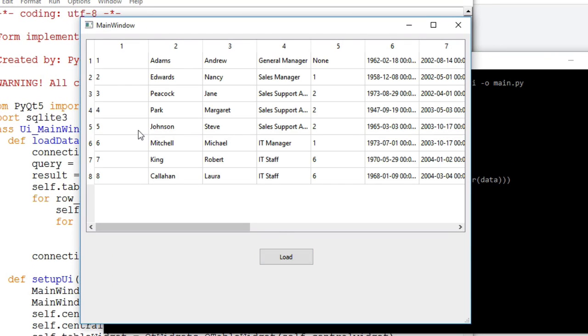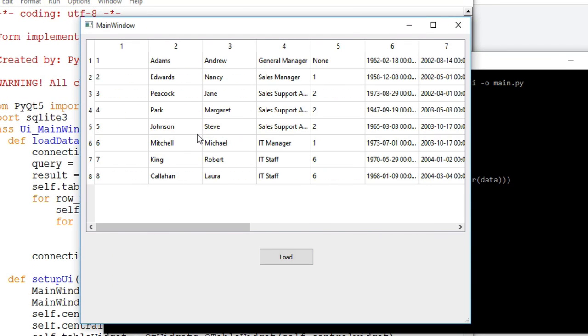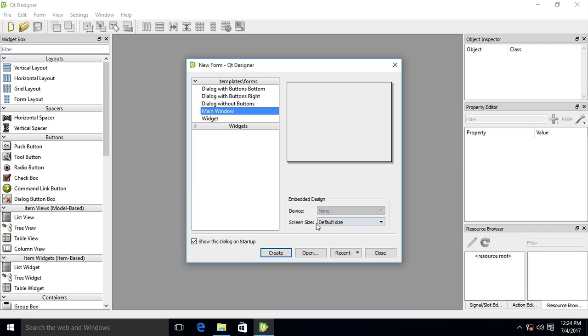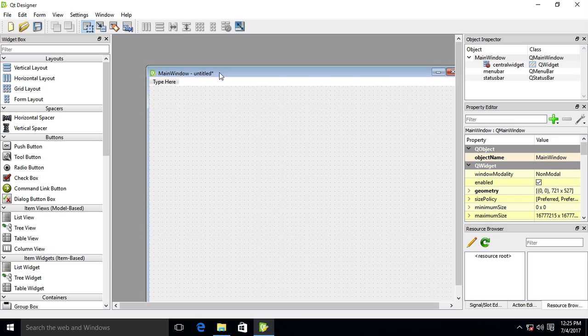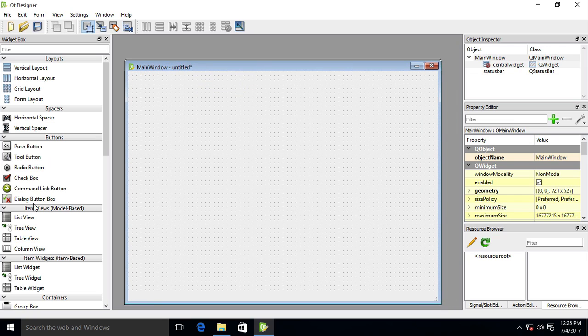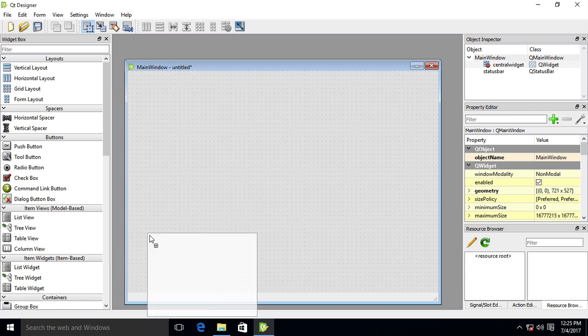Yeah, hello everyone. In this video I'm going to show you how to load data from a database to a table widget in PyQt. First of all, create a window and drag and drop a table widget here.